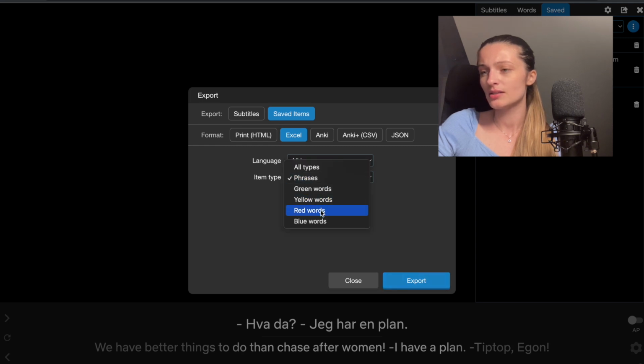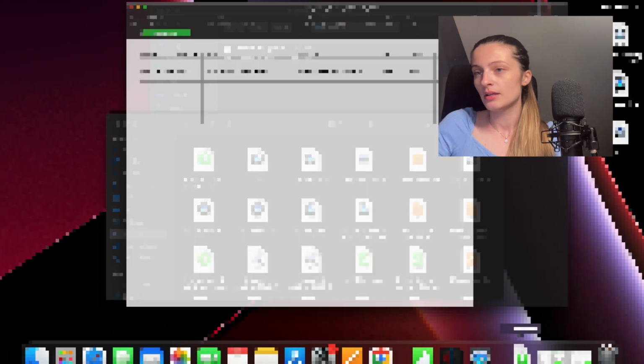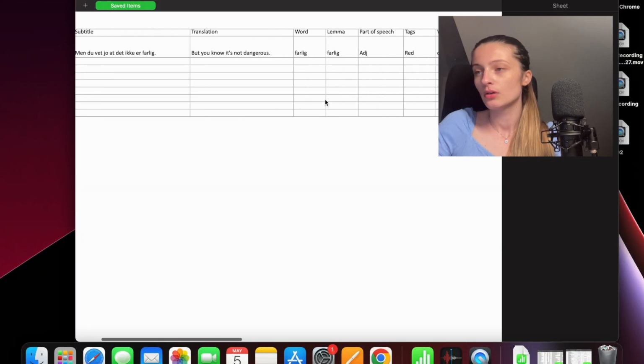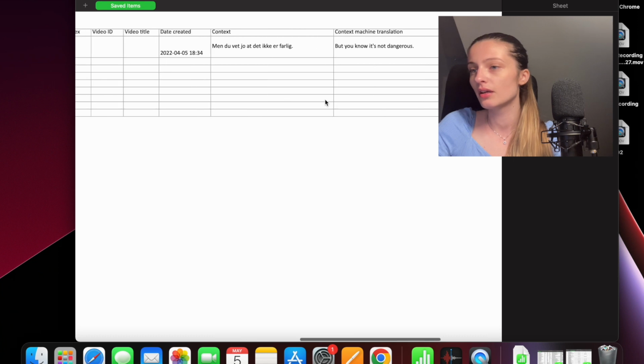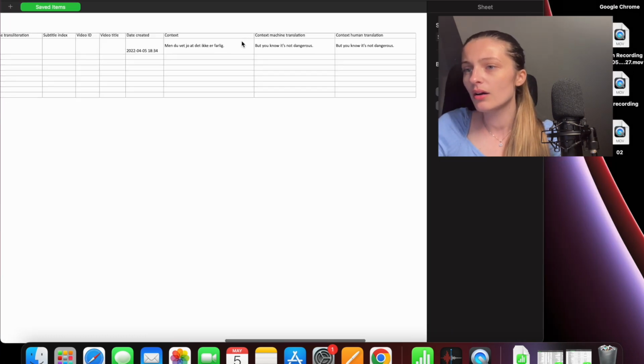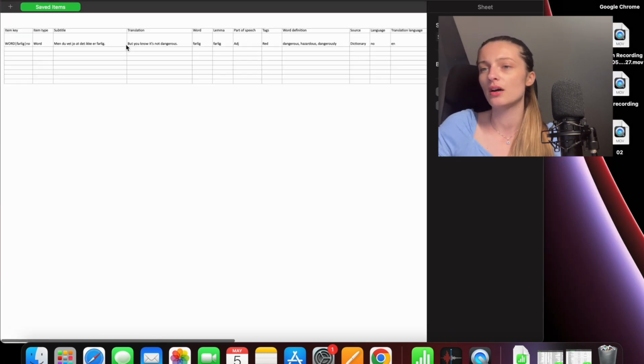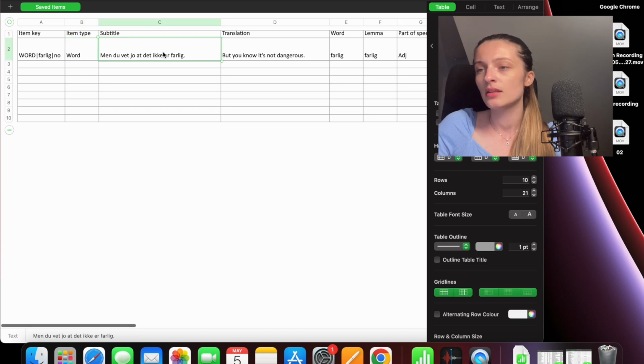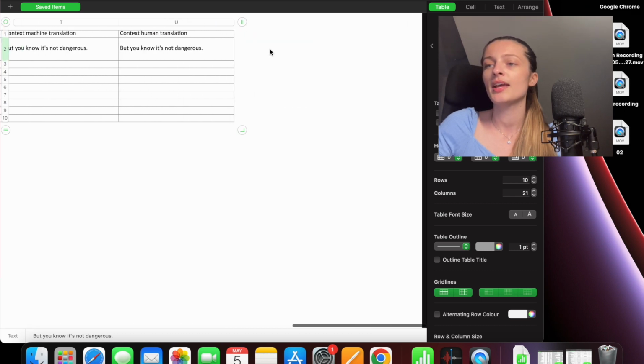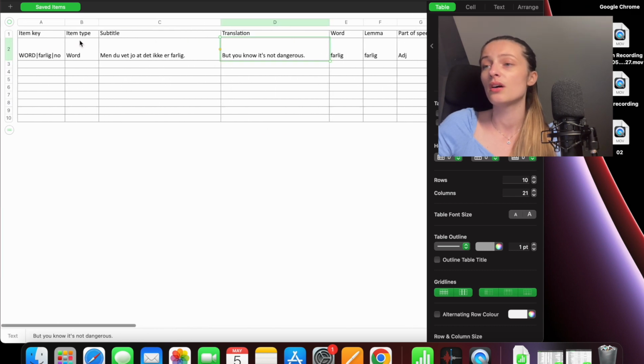Let's do the red words, right? We would export and then it'll basically give you, oh wow, this is very interesting. Oh wow, it'll give you a full spreadsheet of the word and the line that it's from. Okay. And obviously we only have one word right now, but it would include all the words that you choose from a specific highlight color.